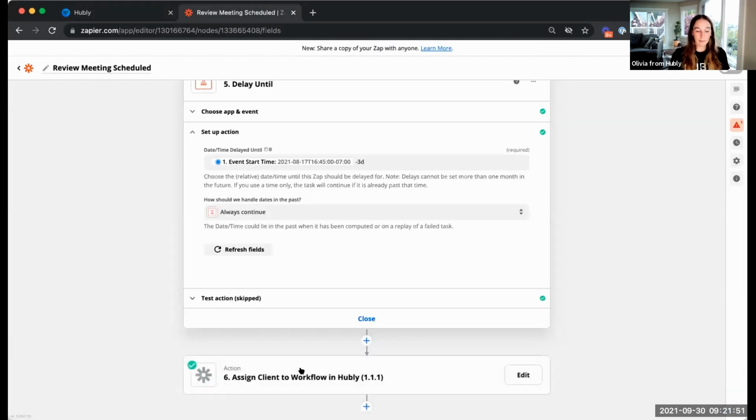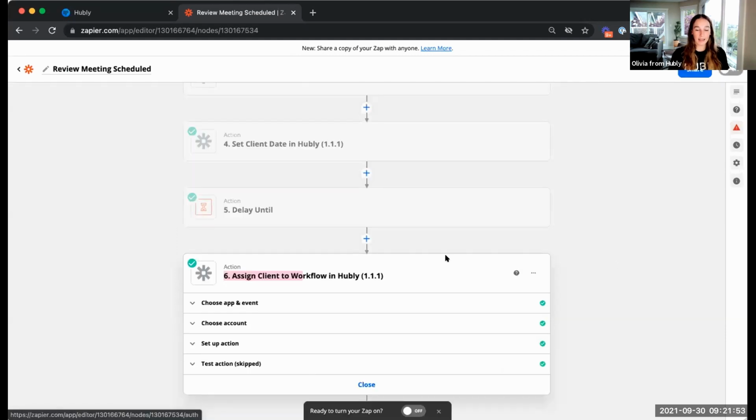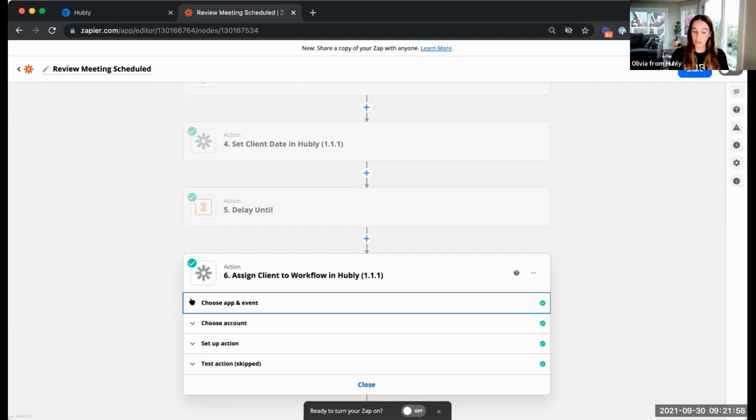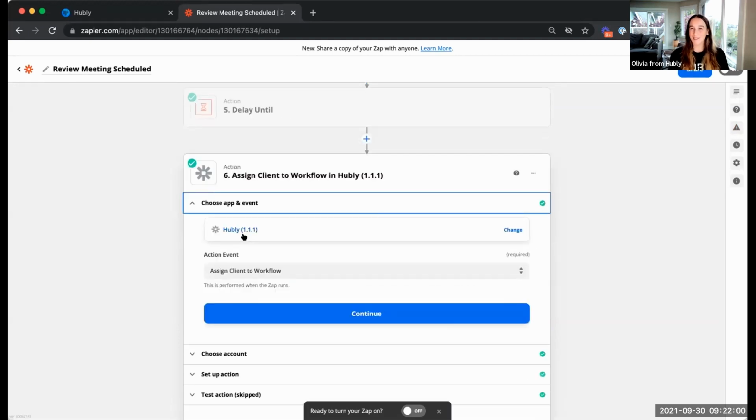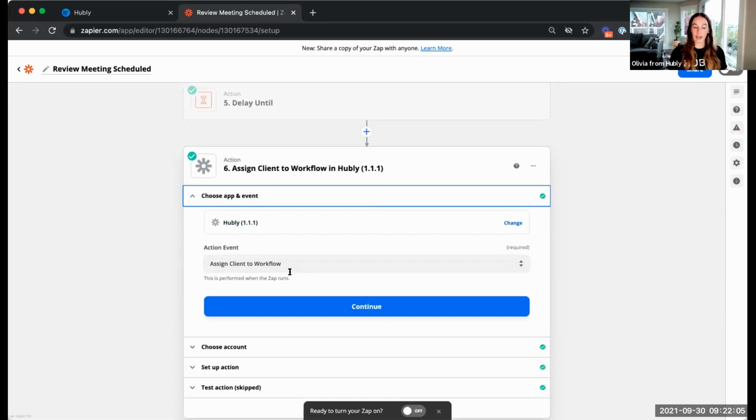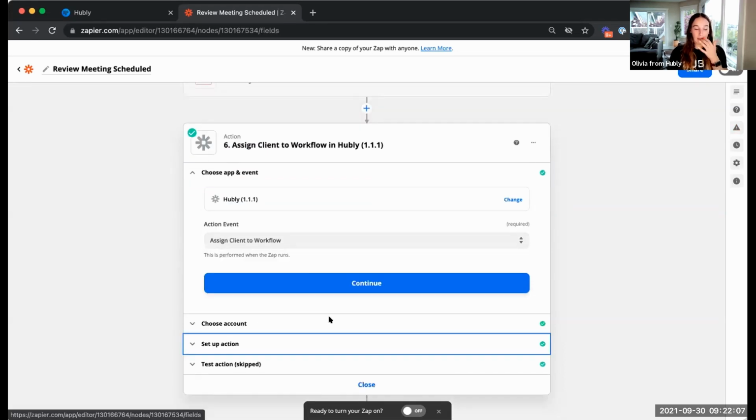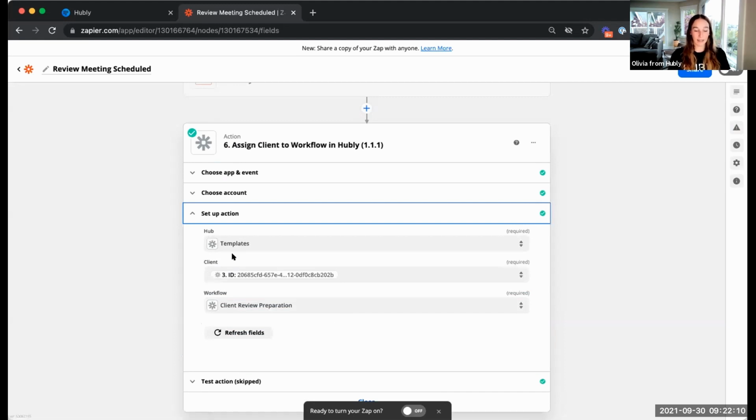Finally, I've set up this final action in my Zap to assign a client to my workflow in Hubly. Just like before, we've chosen my app, which is Hubly. We've chosen my event, which is assigning the client to a workflow. And then we're going to set up the action here. I've selected my hub. I selected my client from step 3, finding your client in Hubly. And the next workflow that I want to add them into is client review preparation. And that concludes our work in Zapier today.